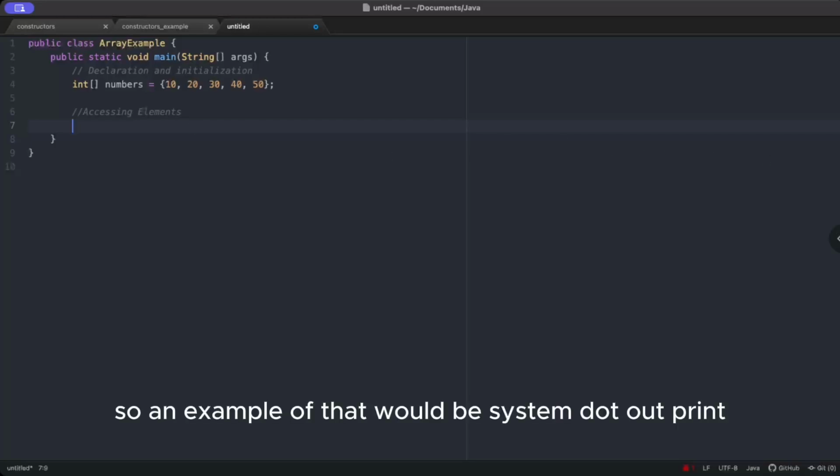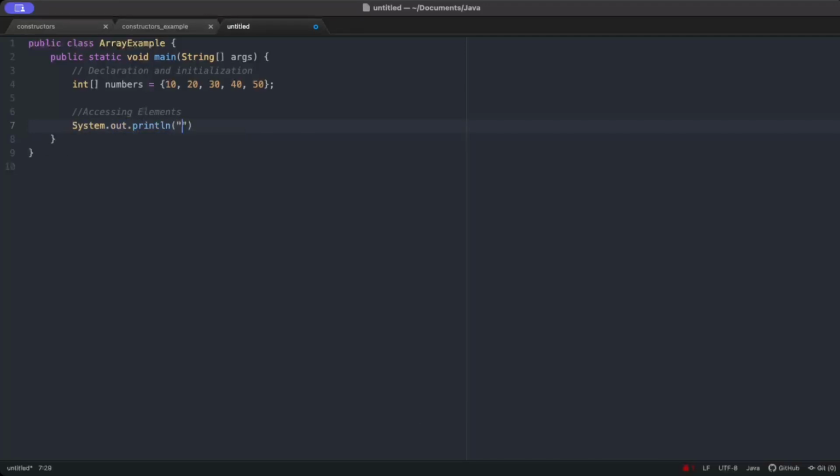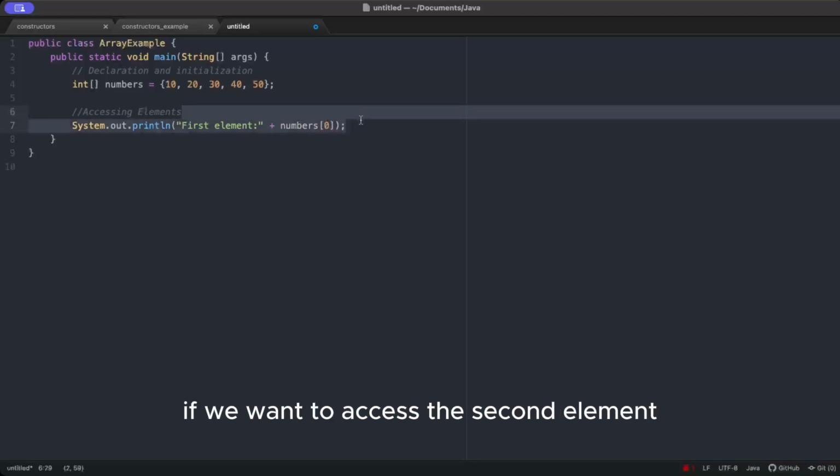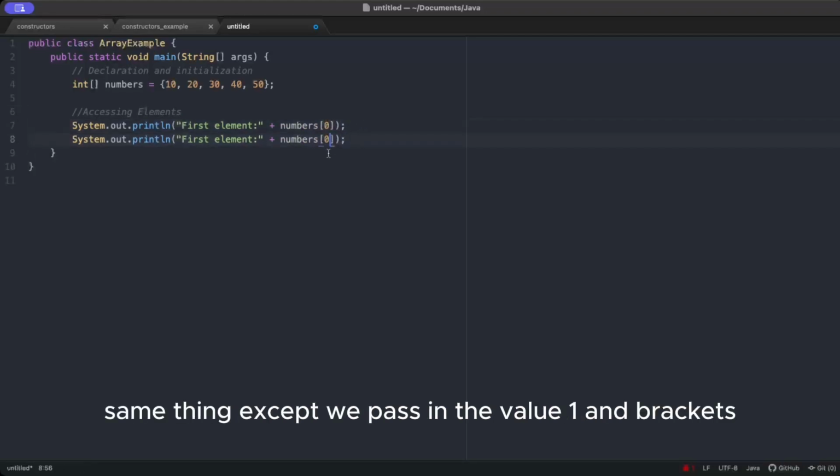So an example of that would be System.out.println(numbers[0]) will access the first element. If we want to access the second element, same thing, except we pass in the value 1 in the brackets.